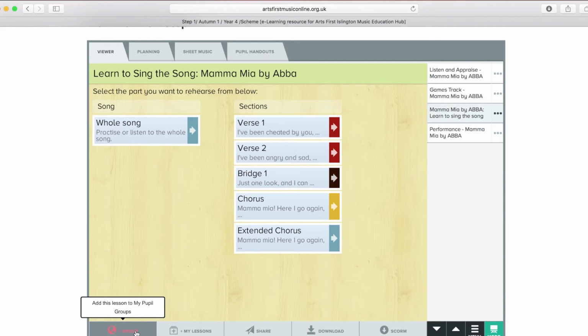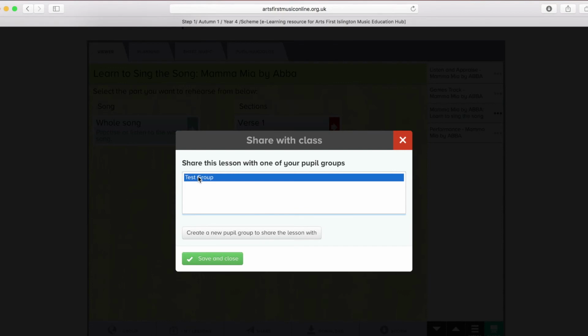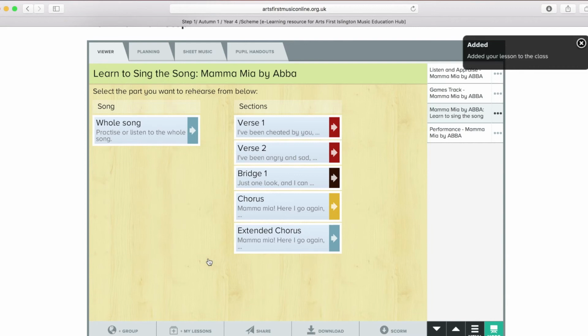Add this lesson to my pupil groups. Clearly, if we had multiple groups, they would appear here in our list. We've just got our one test group, so that's the one that we want to add it to. Save and close. And it's as easy as that. You've now added Learn to Sing Mamma Mia by ABBA to your test group, or to our class.